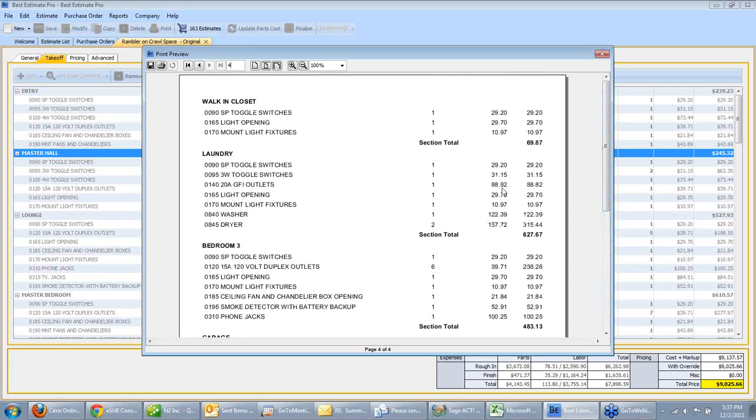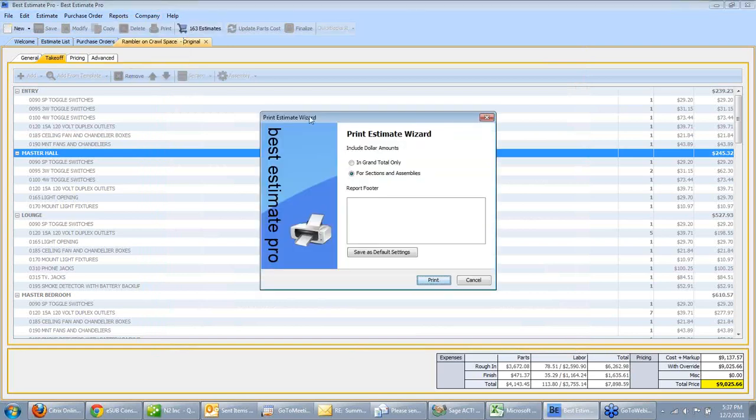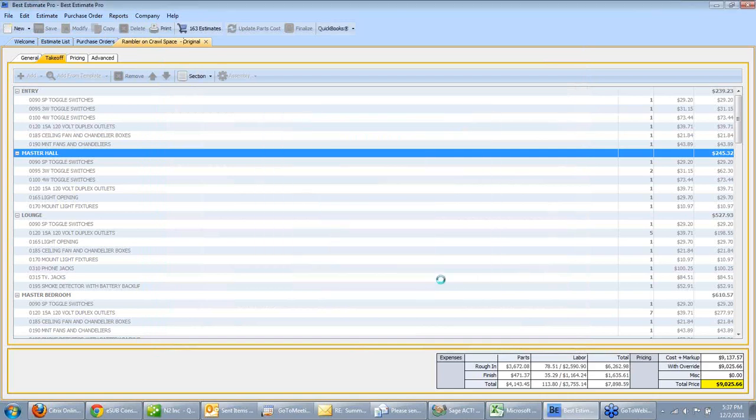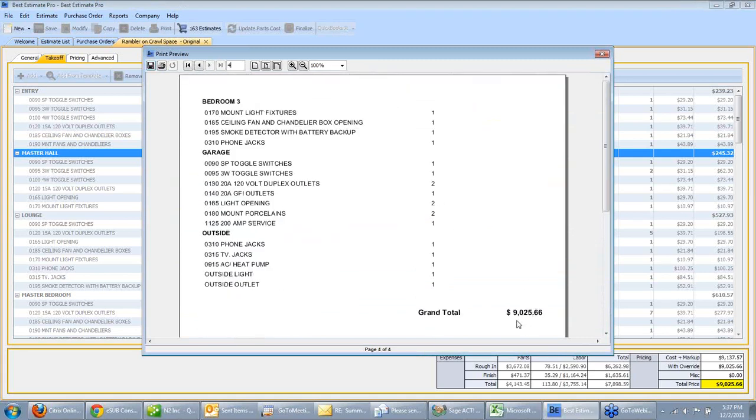If you don't want to show the room and assembly prices when you create the report, you simply choose in grand total only and print. And when the report is generated, it doesn't show any of the pricing. It only shows the grand total.